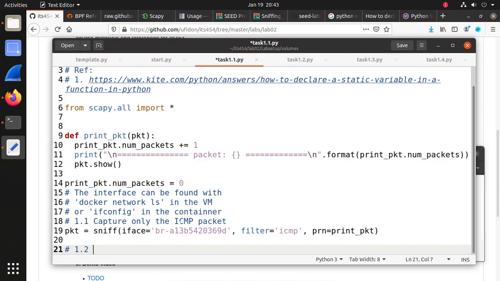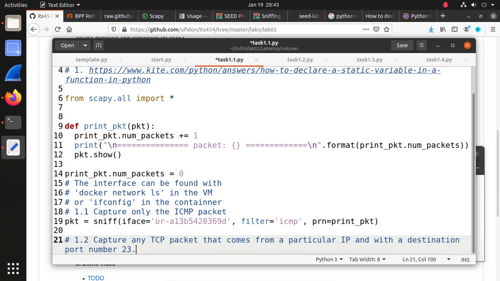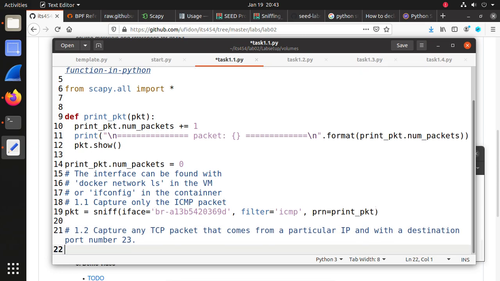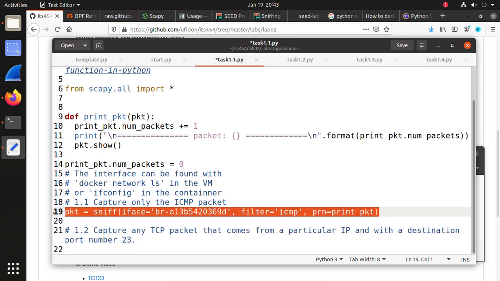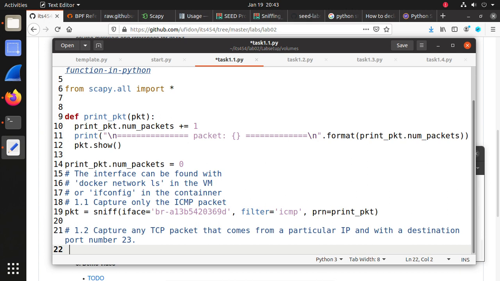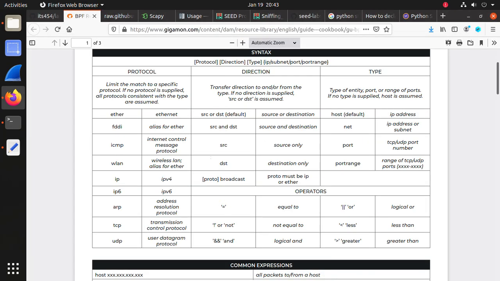Oops, yeah. Can you see? Can we paste it here? We change the filter. Here, any TCP packet. We specify like the TCP. We can use and, right? And, or, not, those stuff. Source, destination, host, and port.